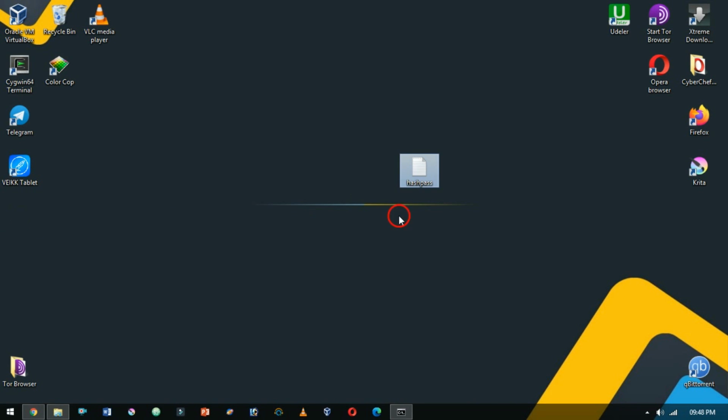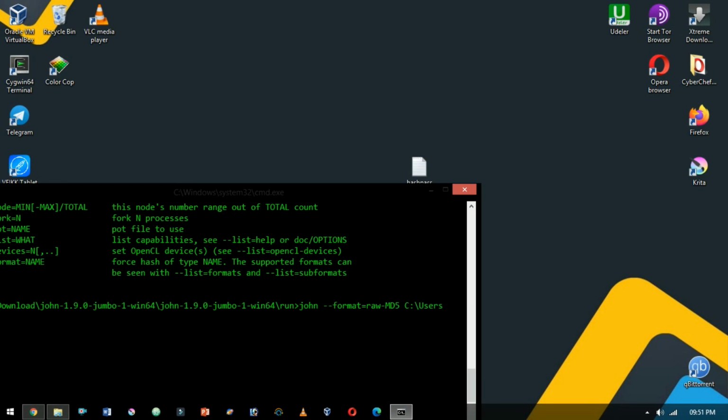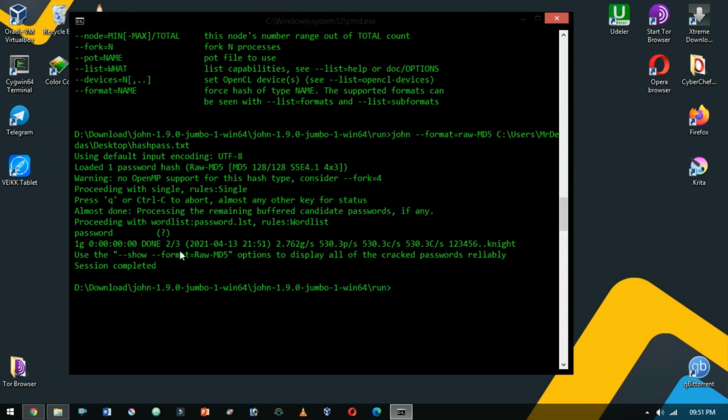Now, I just have to open the command prompt, and here type john, then specify the hash. Now paste the path address and hit Enter. Here you see, it revealed the password. You can do a similar way to crack passwords using this tool.